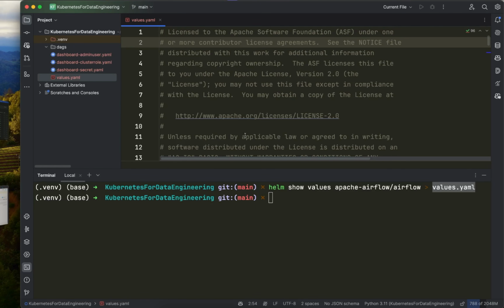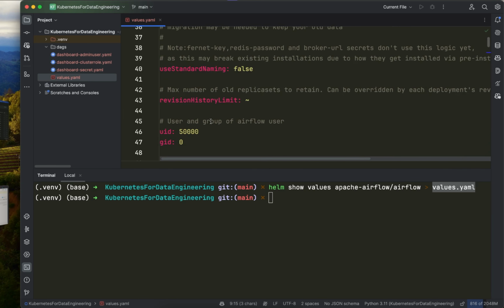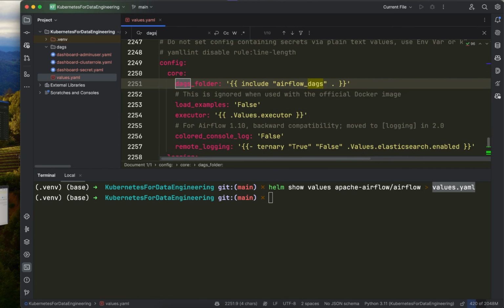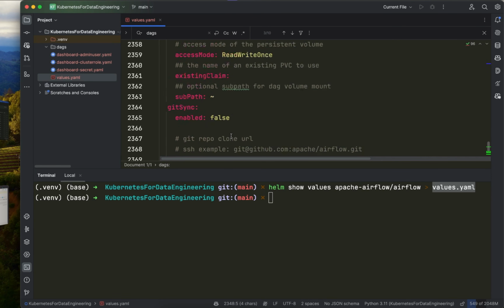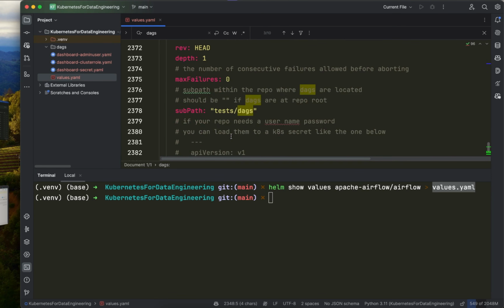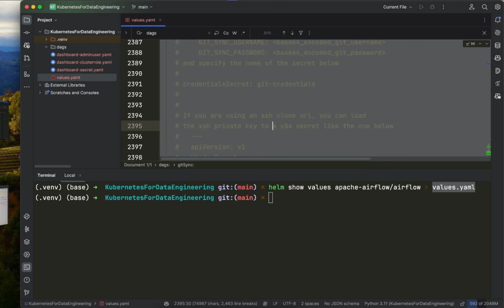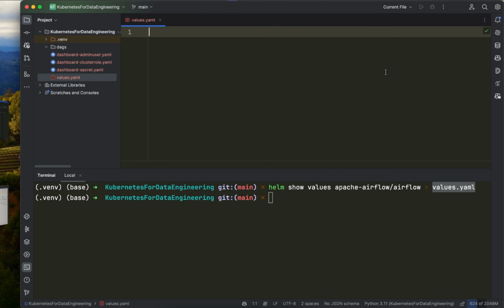Okay, so you can do that, or you can get the values.yaml beforehand and just override it once and for all. Now just delete everything in there. You don't have to, but just like we had in the terminal, everything is here. If you are looking for DAGs, you see the DAGs in here, the persistence, all this information that we were talking about in the terminal earlier. That works fine, but I'm going to just delete everything and pinpoint a couple of keys that I'll be overriding.